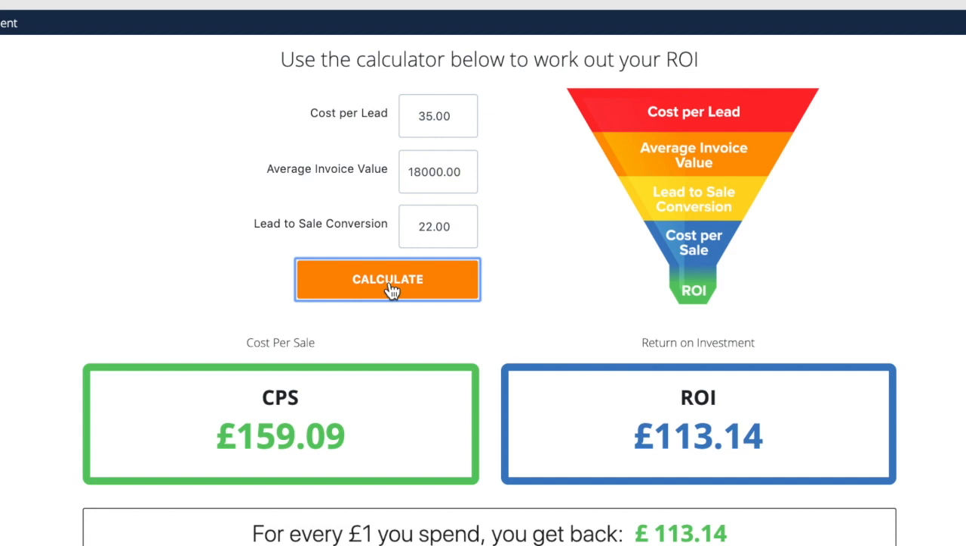So they're getting a cost per sale of £159.09. So to sell £18,000 worth of kit, it's costing them 159 quid. But the ROI is through the roof. Now, I think car sales are a little bit different because whilst your average order value might be very, very high, actually it's about the commission and what you earn out of the sale of that car that is more relevant. So what I'm going to do here is demonstrate the different metrics that we use.